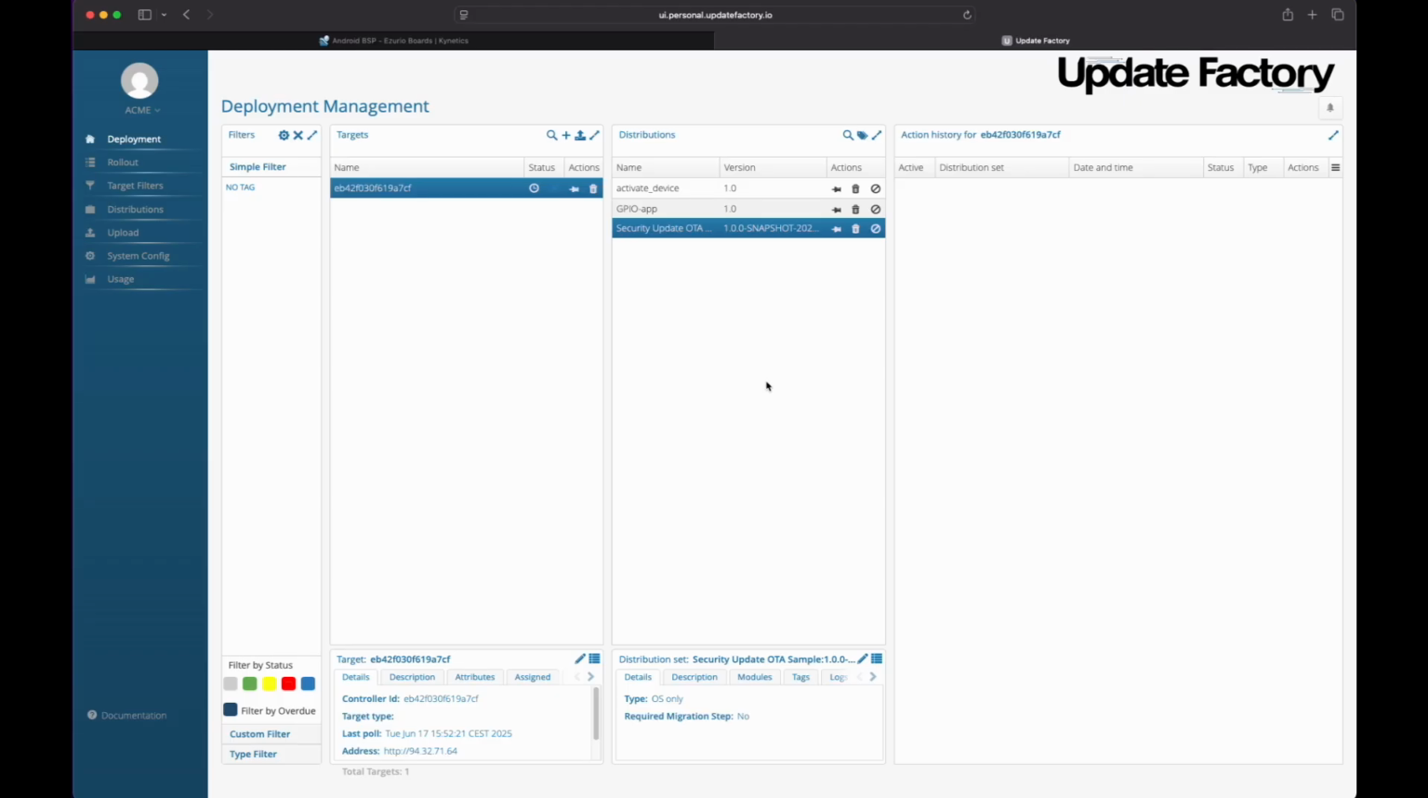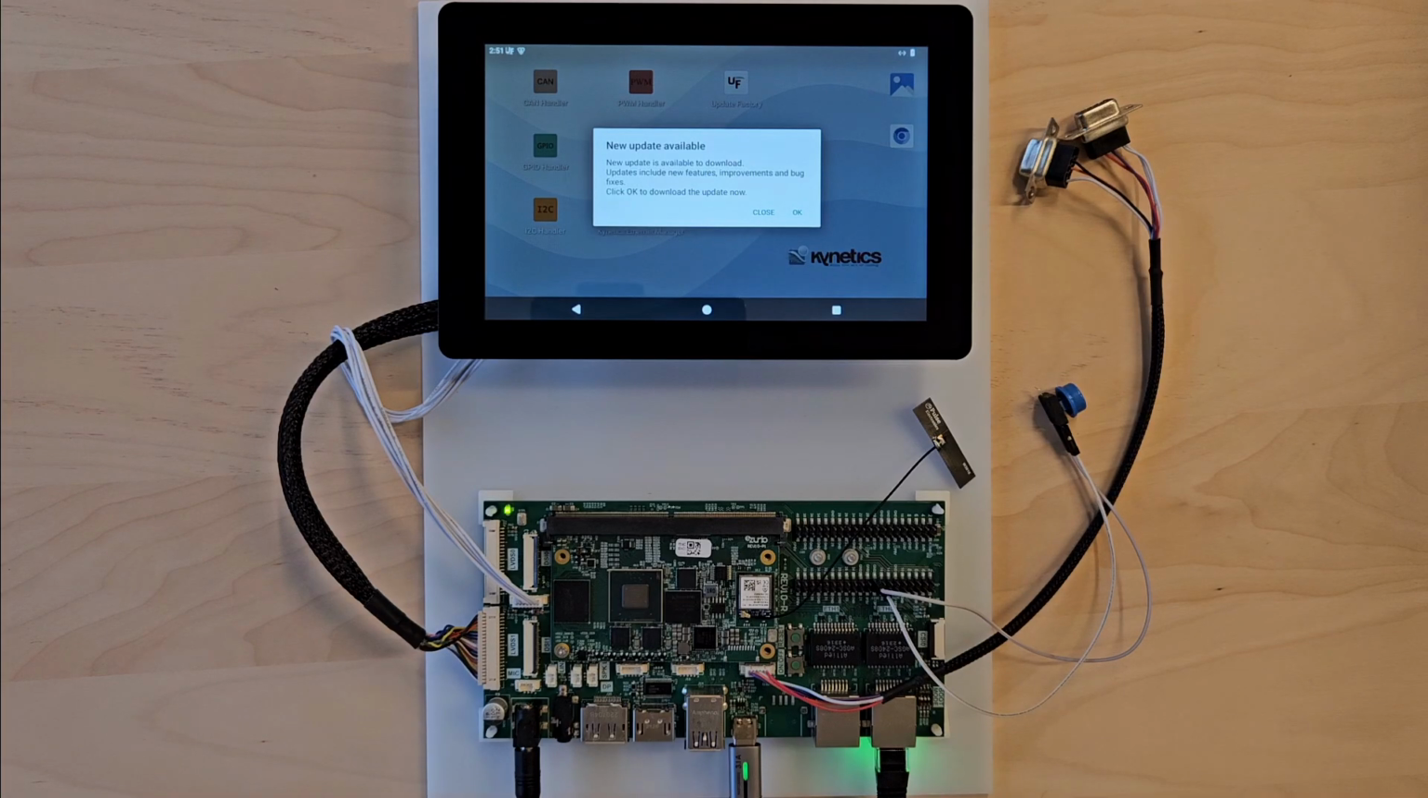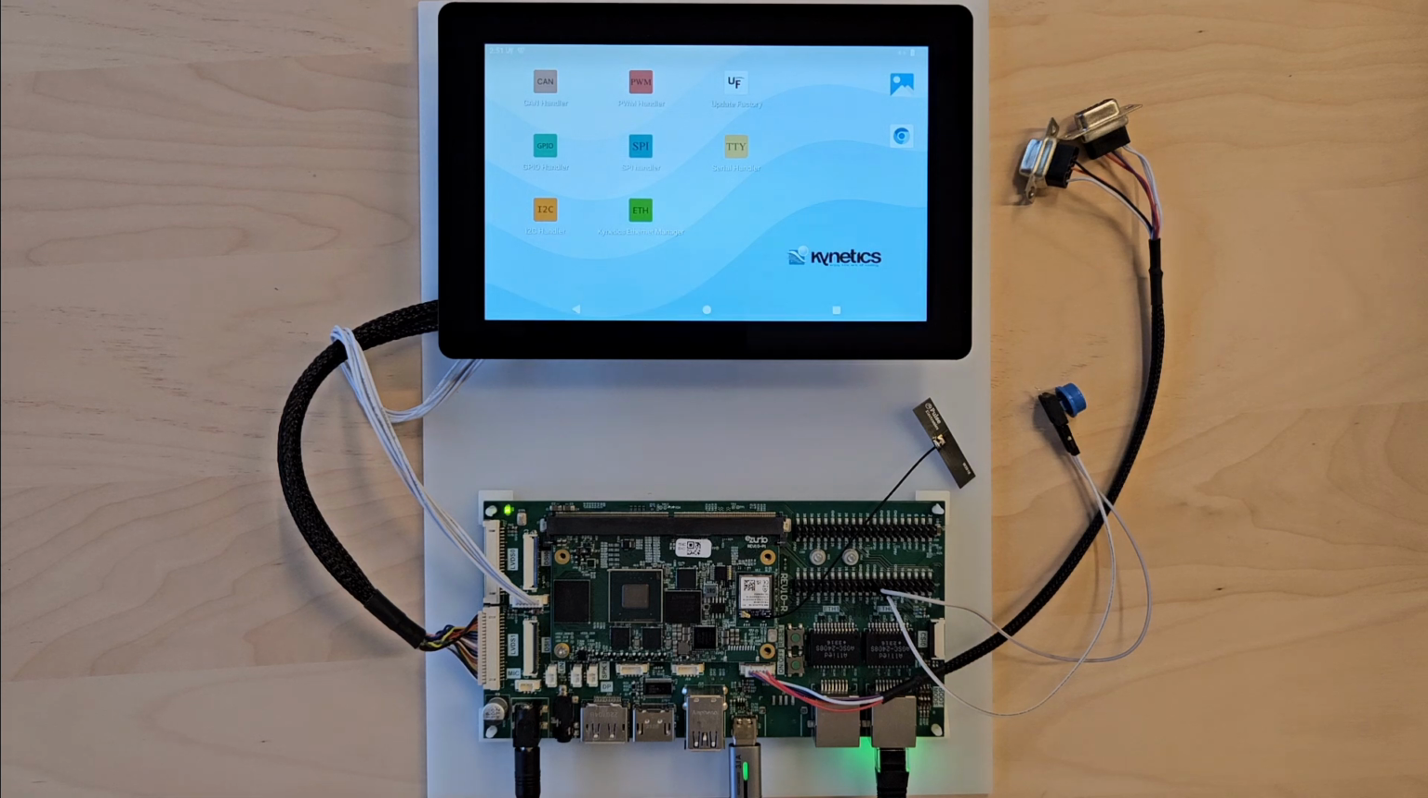It's important to note that Kynetics provides over-the-air updates for the default Embedded Developer Toolkit operating systems to ensure stability and bug fixes. Developers can find these distributions on the Update Factory dashboard and apply them to their targets, ensuring they always have an up-to-date product.